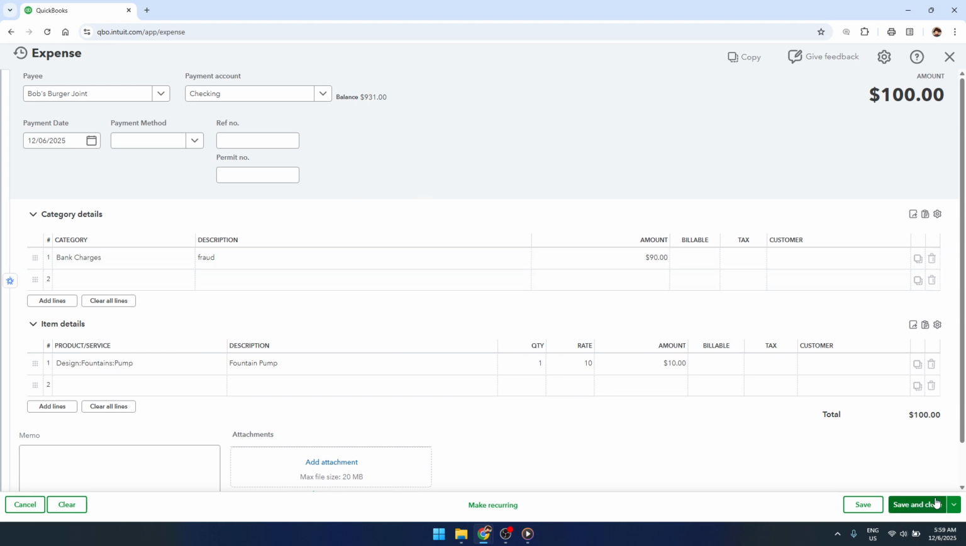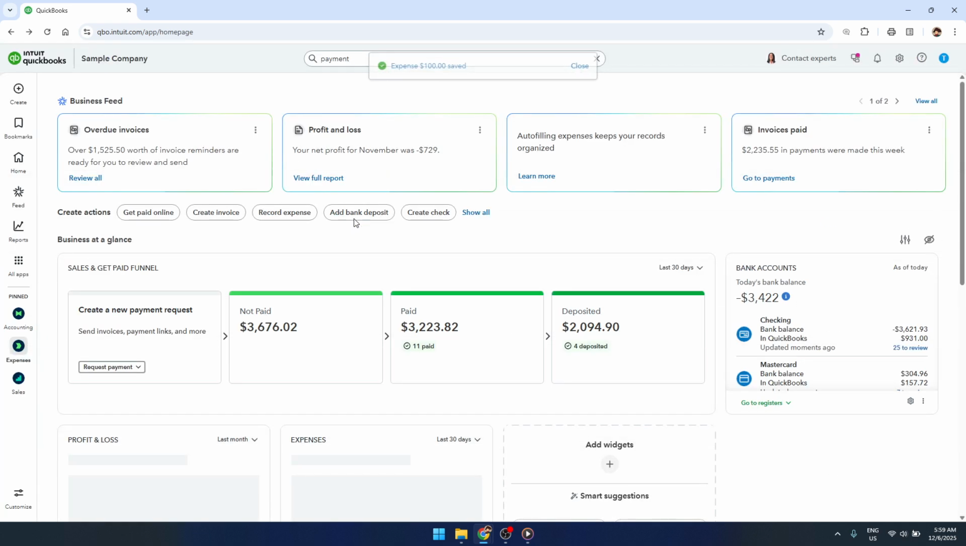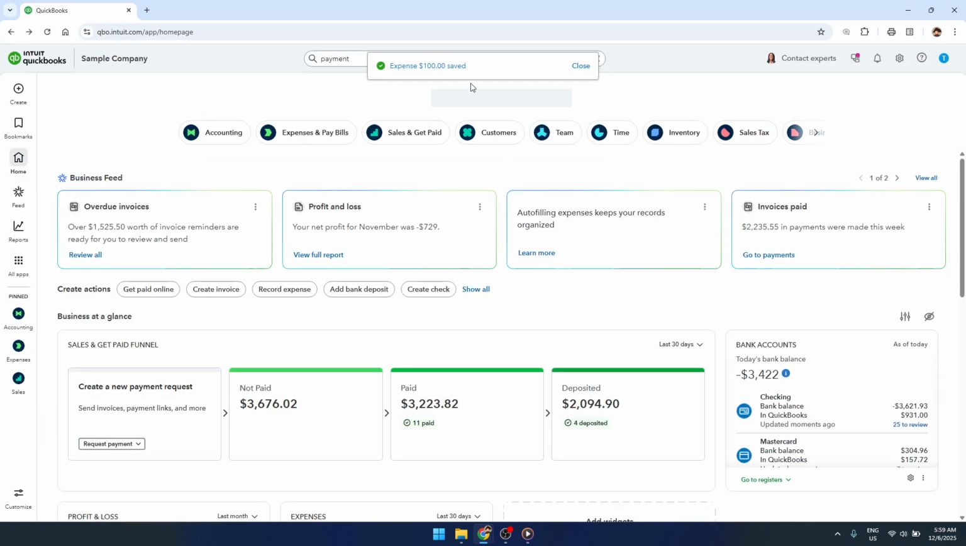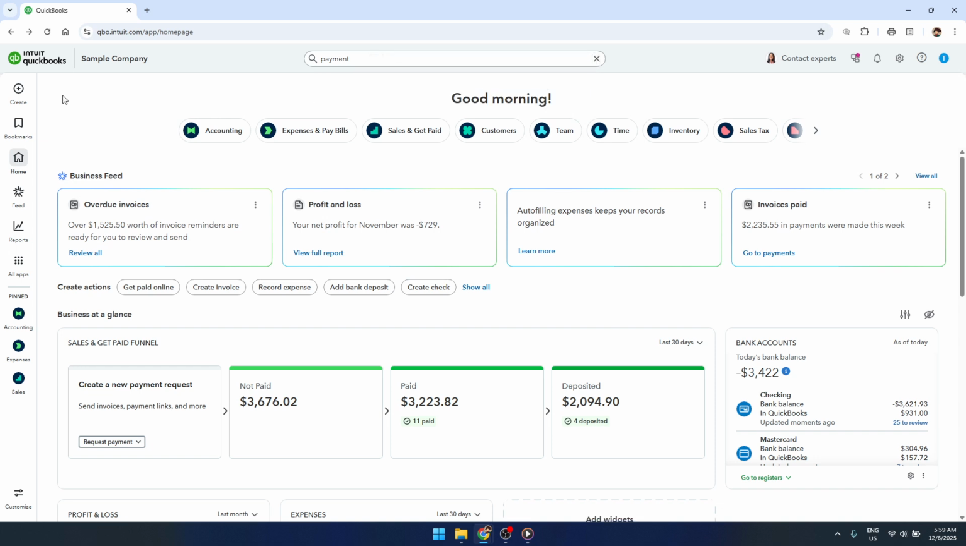At this point, the fraudulent charge is recorded as an expense in QuickBooks and will match what you see on your bank feed. Now let's cover what to do when the bank refunds the money. When you receive a reimbursement, you need to record it so it offsets the fraud expense. You can do this in one of two common ways.